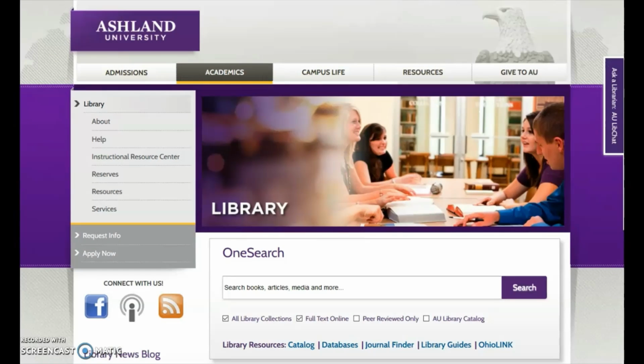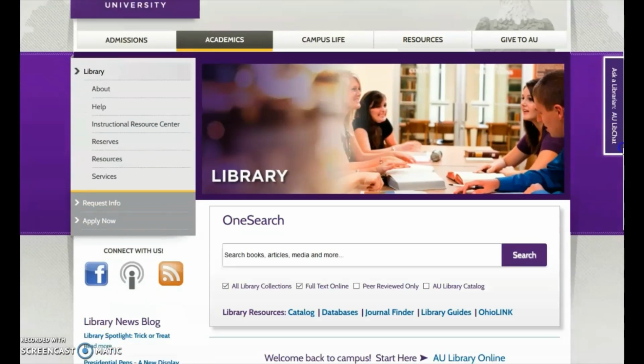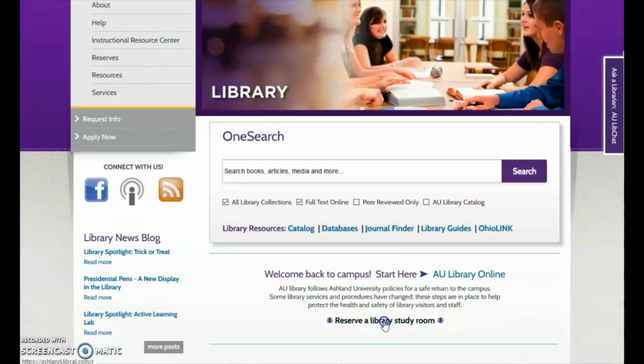Users access the reservation site from the AU Library website. There are multiple access points. Each directs users to the space reservation platform. To begin, select Reserve a Library Study Room.